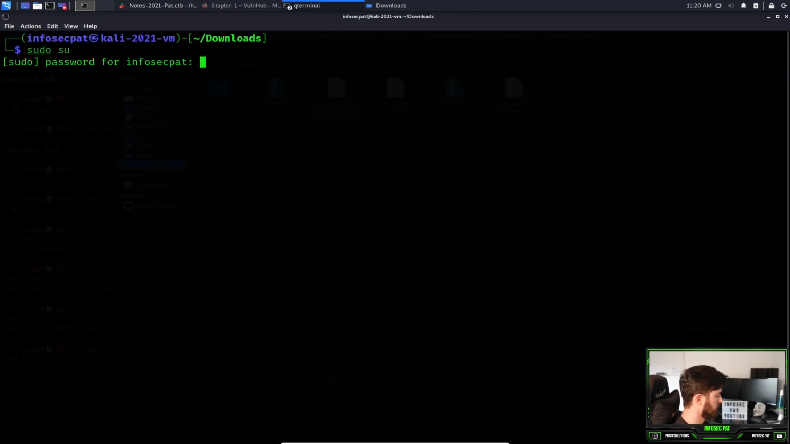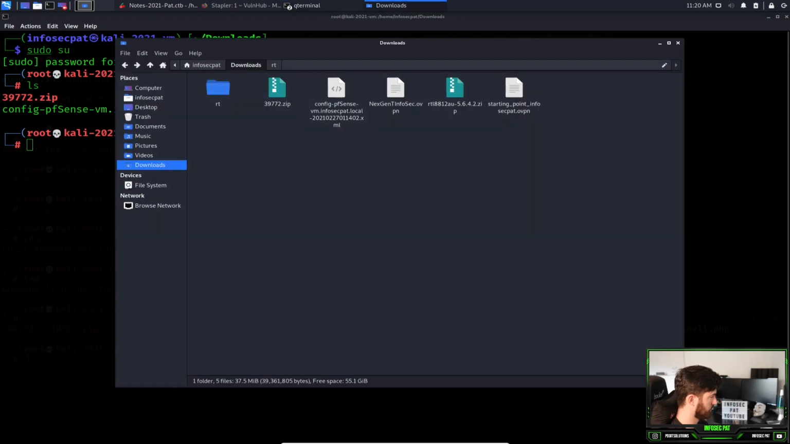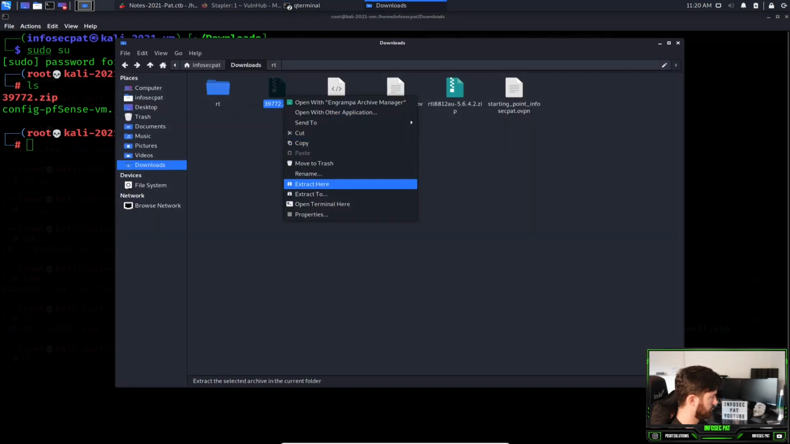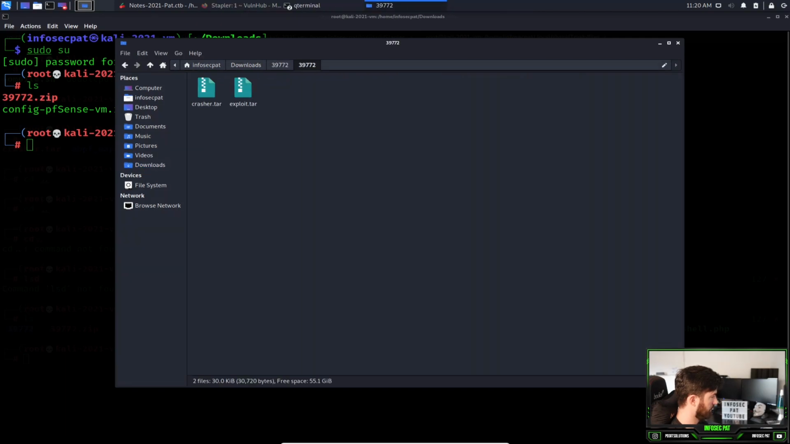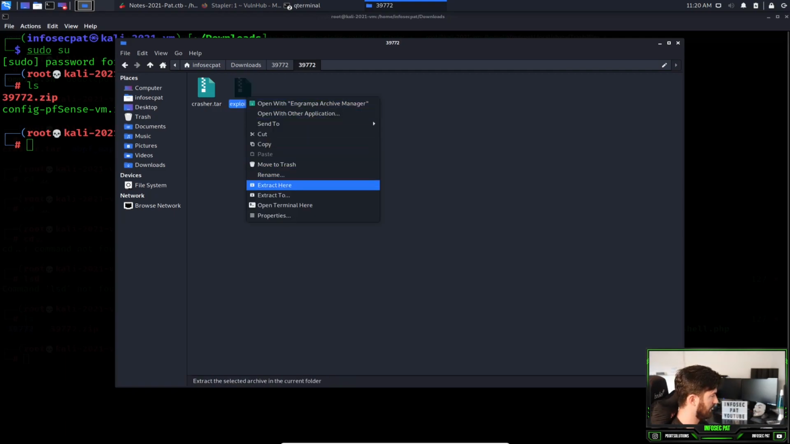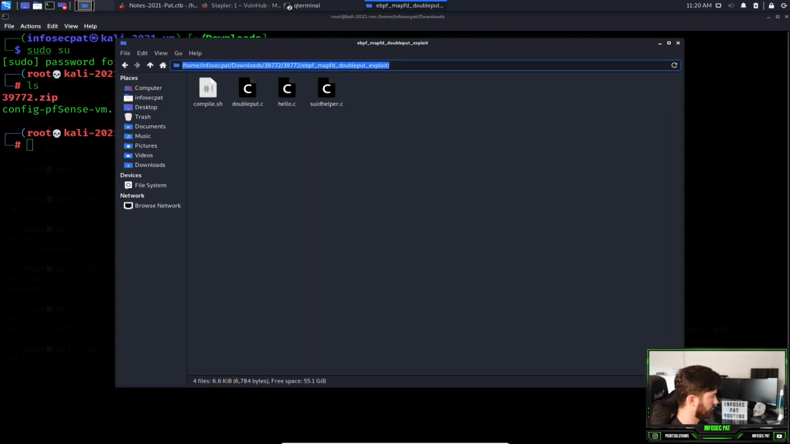Let's do sudo su. So now we can see it here. What we need to do is let's go ahead and unzip this really quick. Unzip the files here, and we have this exploit. So let's go ahead and extract this exploit here, and here it goes.